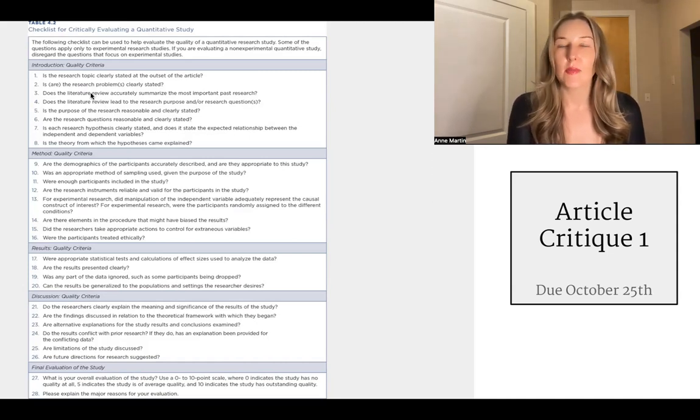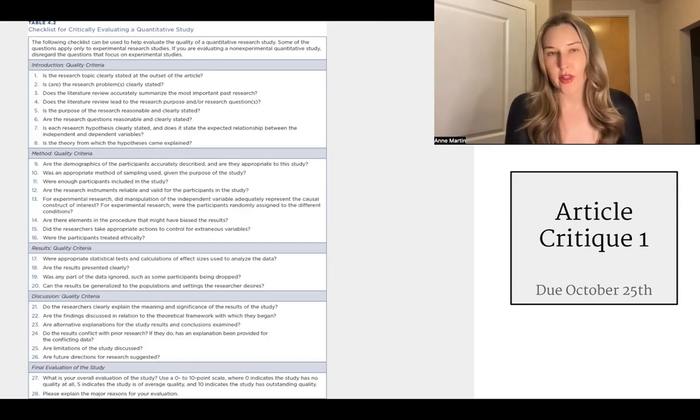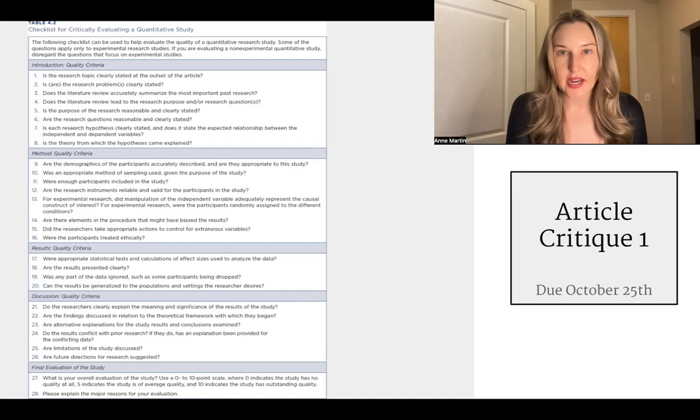So we talked a lot about the different research purposes for quantitative design. Are they looking for the relationship between variables? Are they looking for correlations? Are they trying to describe, explain, predict? What is their purpose? What are the research questions?